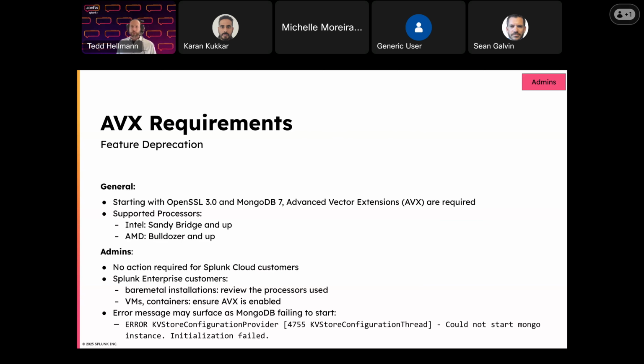Splunk is also moving to update which processor architectures are supported. This is a requirement of upgrades to OpenSSL 3 and the underlying KV store requirements. So starting with Splunk 10, advanced vector extensions are required. So very specifically, if you're using a virtualization environment, you need to make sure that AVX is enabled. And if you are running Splunk directly on hardware you control, you need to make sure that the processors used are Sandy Bridge and higher or Bulldozer and up. These processors are quite old, so it is unlikely that you are impacted.